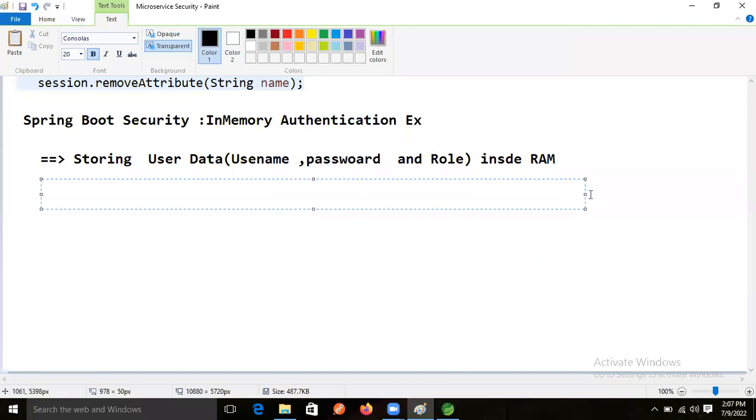But in the in-memory concept we will not use it. But the password encoder will be there. Password encoder means converting a readable password into an unreadable format.